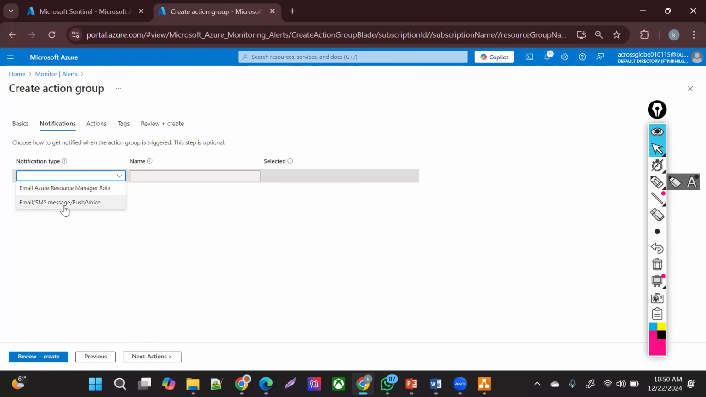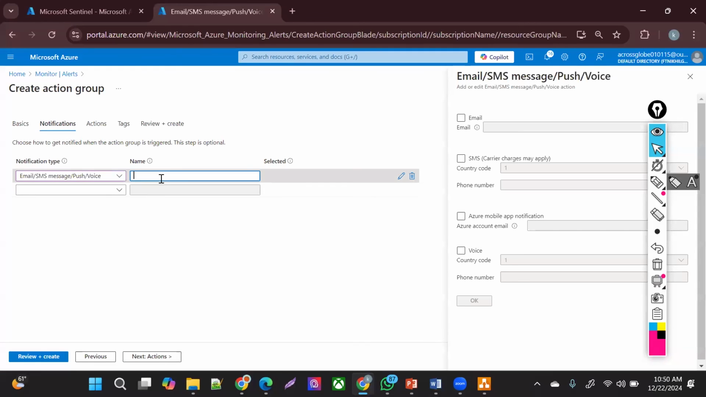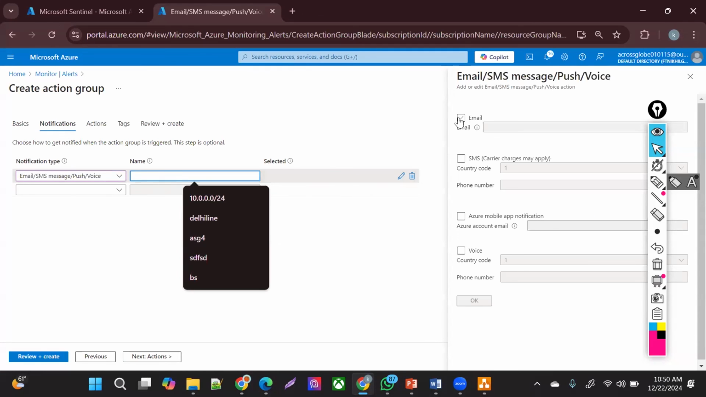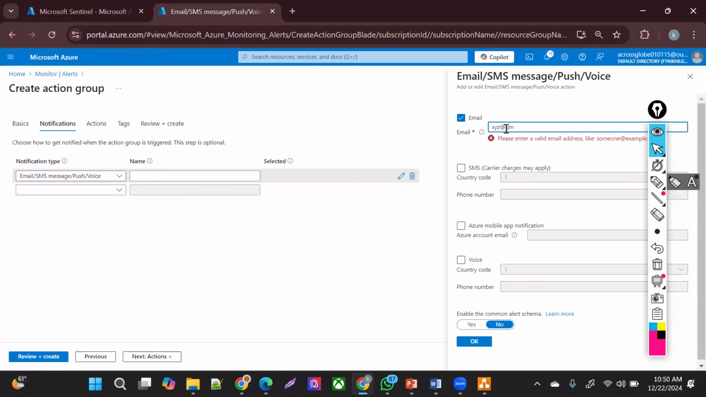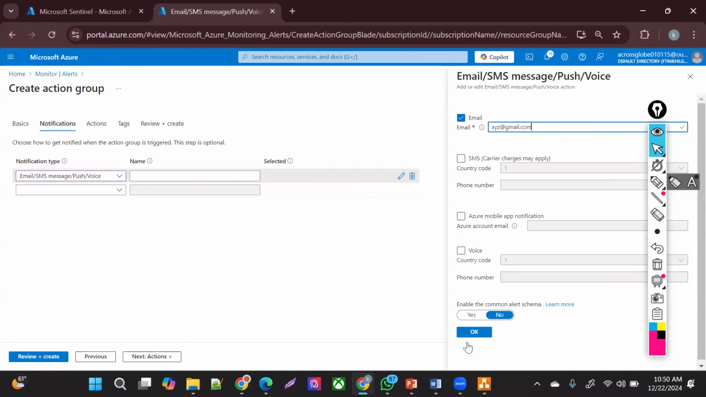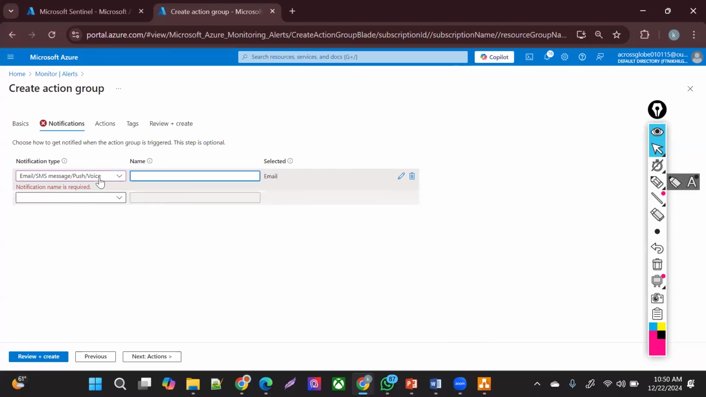The next step: what notification type do you want to send? Either push, voice, email, or Resource Manager. I'm selecting email. Now put that email here. What email do you want to send it to? Let's say xyz at gmail.com or at your company address.com. Click on OK. Now every time this alert is triggered, they will get notified.